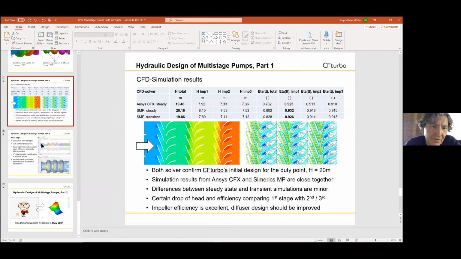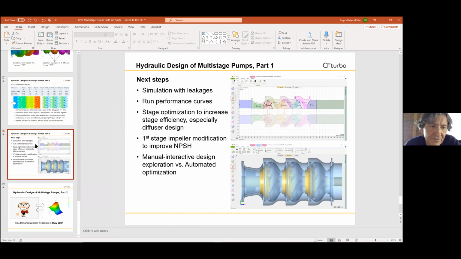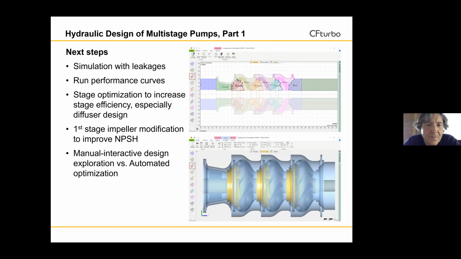So we have a reasonable initial design. We made a design in, let's say, half an hour, and then a simulation which took us, depending on the method, 1 or 2 hours. So within a reasonable time, we got a reasonable design, and from there on, we want to go to the next steps. This will be a simulation with leakages, and we want to run performance curves.